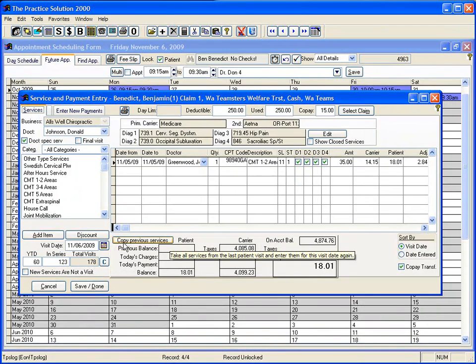There's also a button here that can be used, and this is called copy previous services, or like same as last treatment. So if you're not using the documentation part and they got the same as last time, you click one button, you're already done.